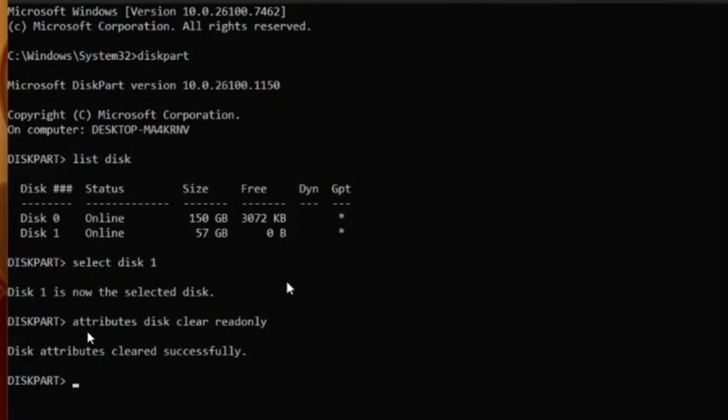Then you have to type attributes disk clear readonly. Attributes disk clear readonly. Once you do this, hopefully your problem solves.